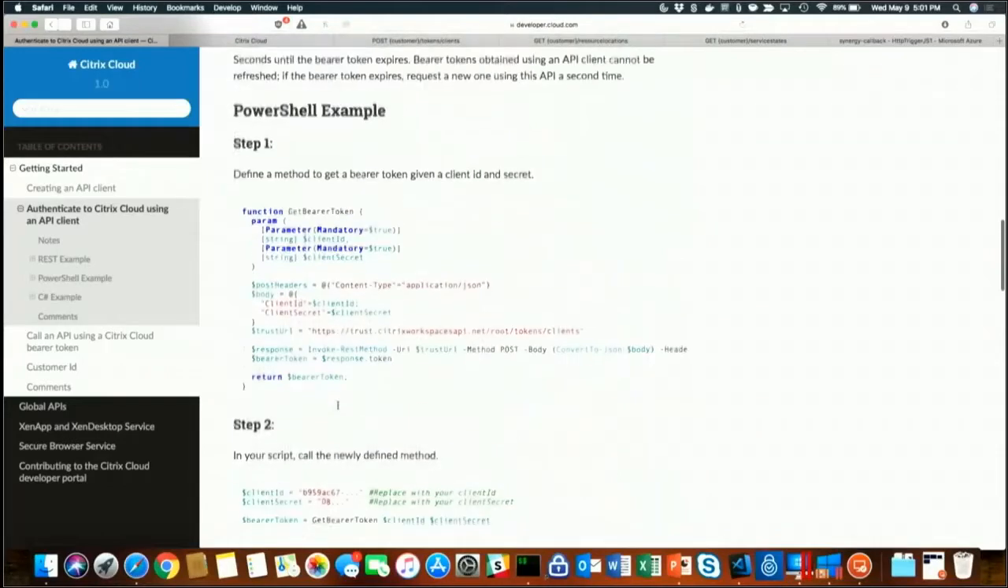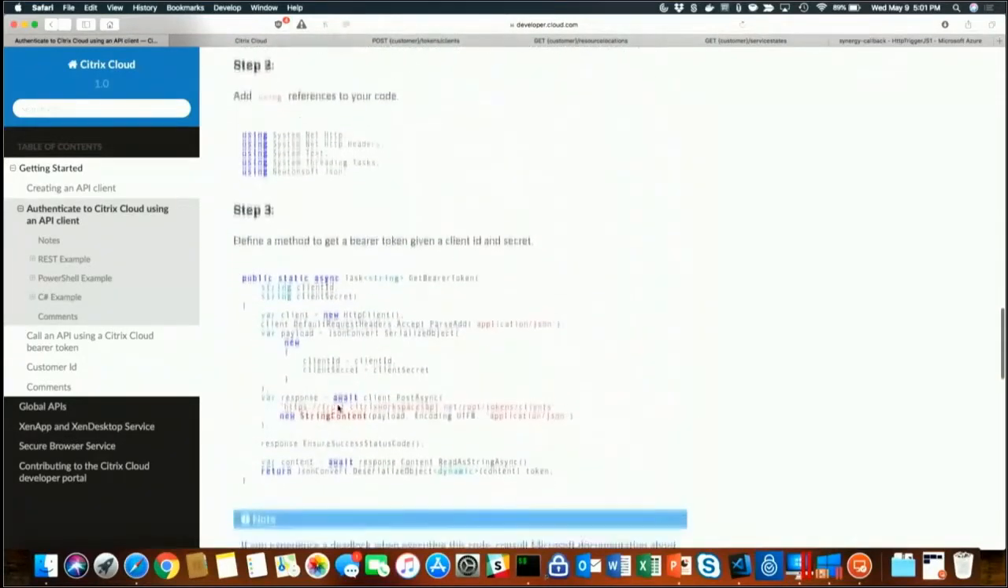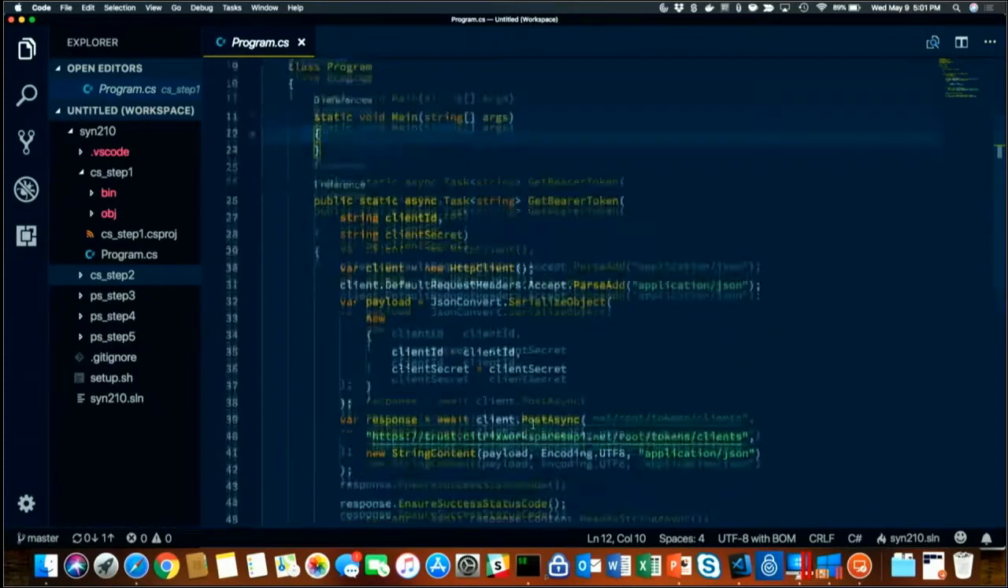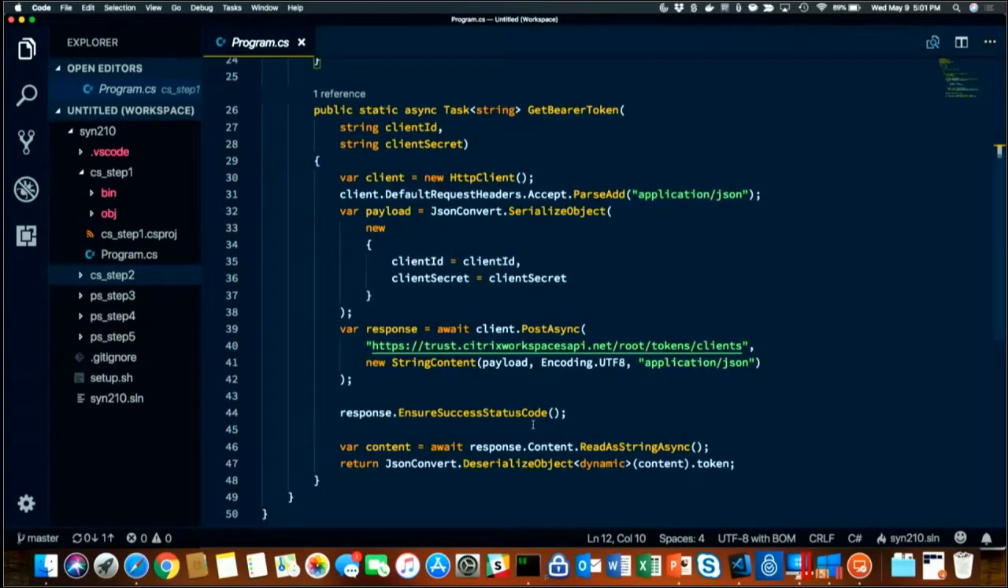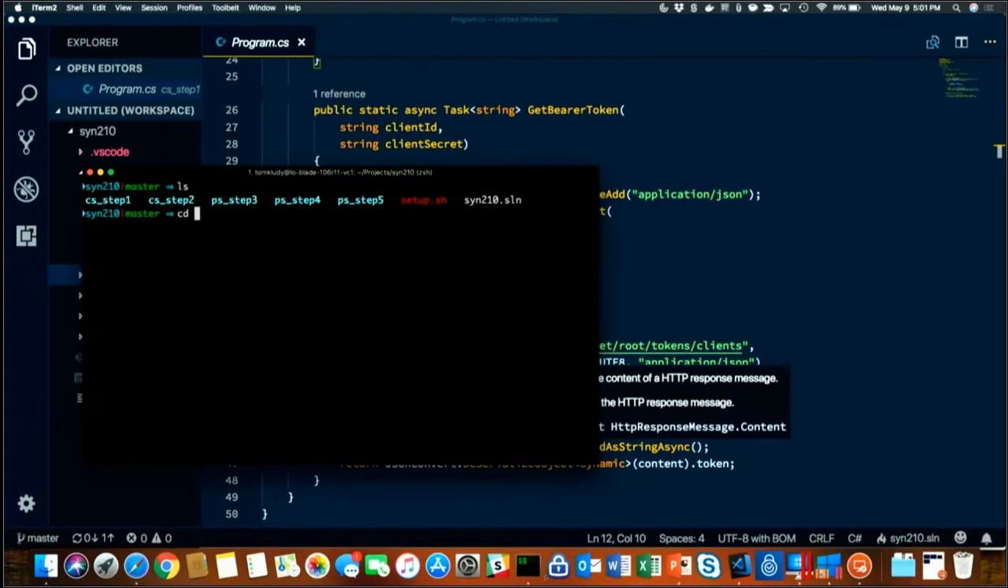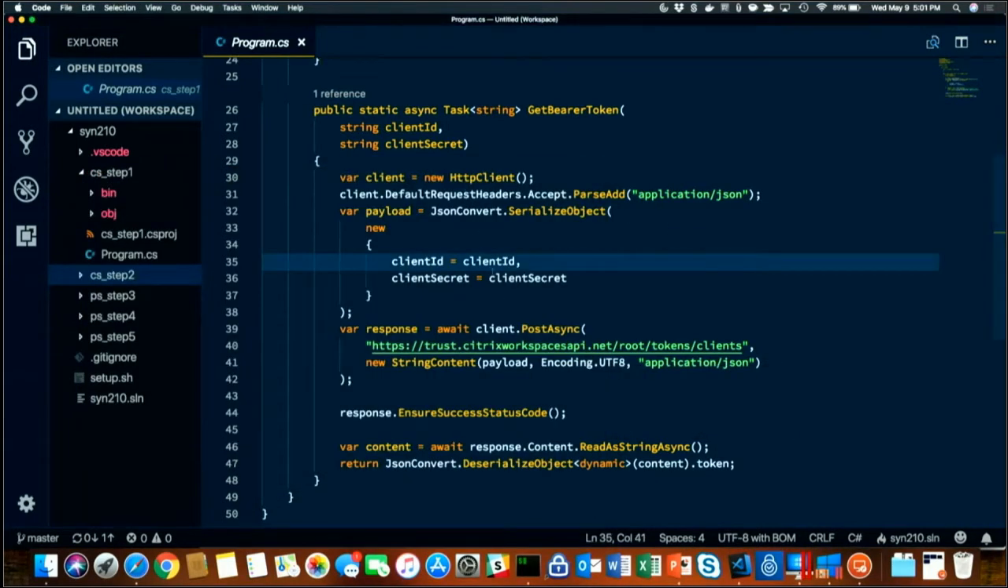And there's also a PowerShell example and a C# example. I tend to like C#, so here's that code just simply copied and pasted in. Now I'm running this on a Mac, so I'm using .NET Core. This absolutely works the same on Windows with .NET Core or with the full .NET, no problem at all. And so let's look at what this is doing.